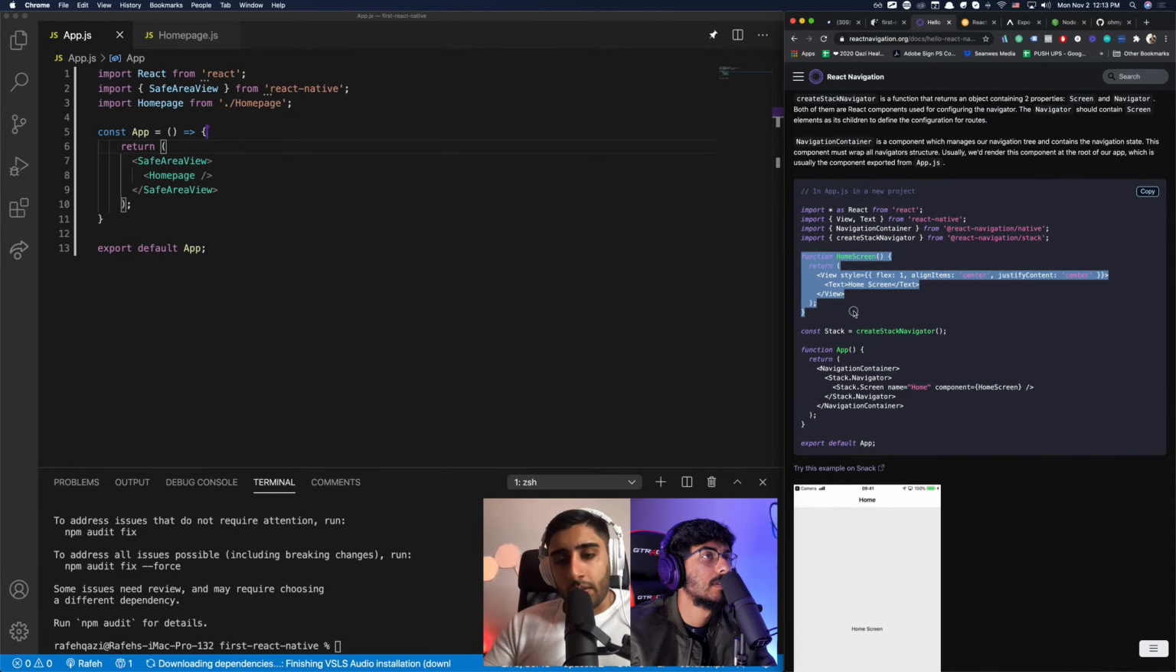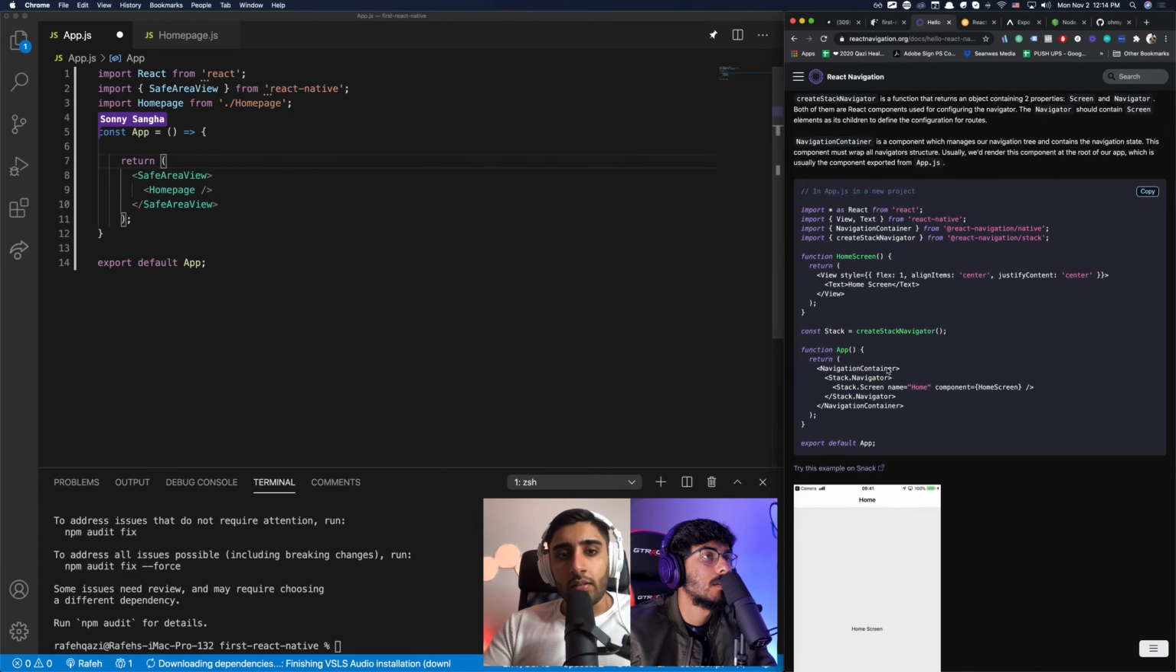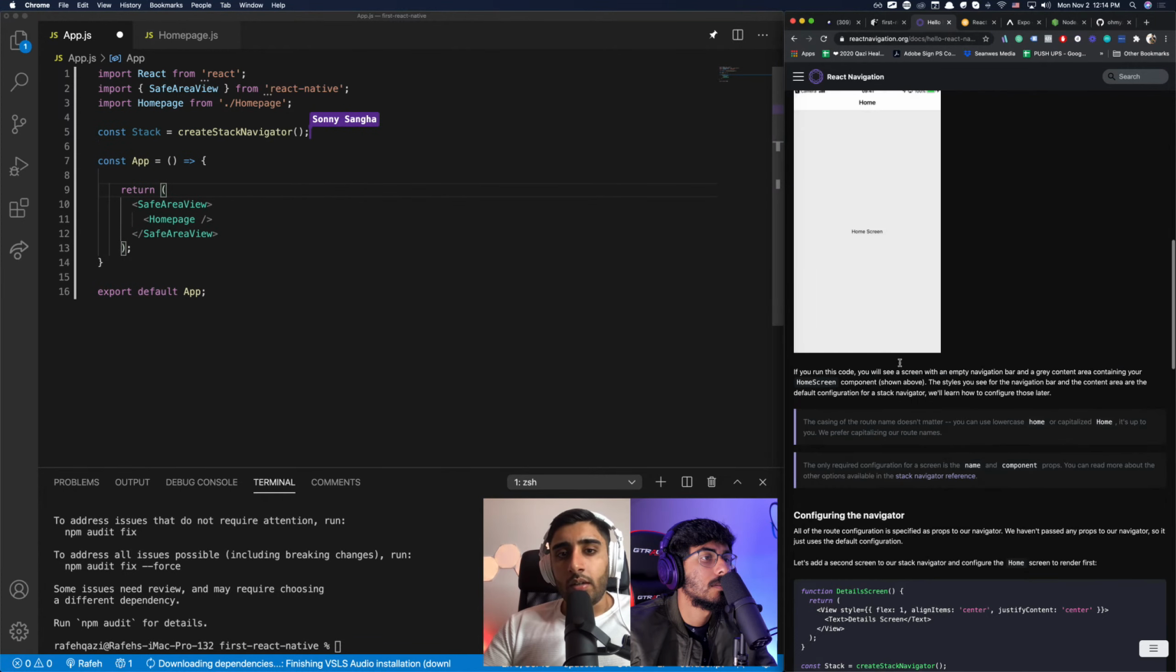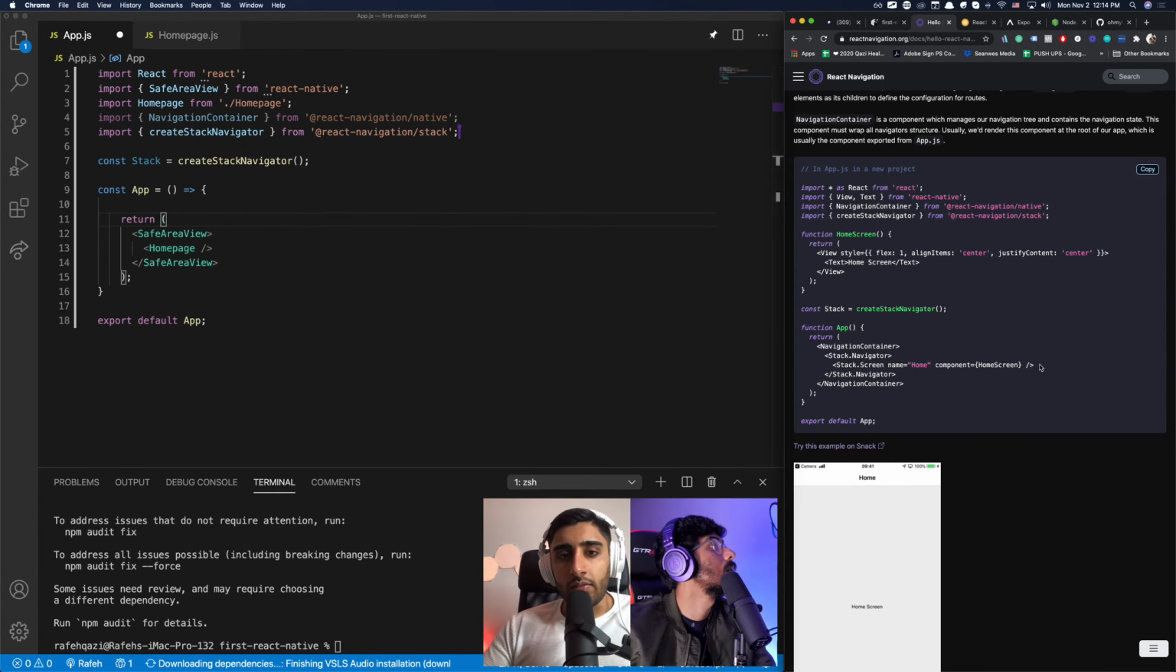Now what we're going to do is grab the stack. So we're going to say const Stack equals createStackNavigator. I'm going to pop that in on top here. And the stack navigator we need to import. So I'm going to import two things from that file: NavigationContainer and createStackNavigator.